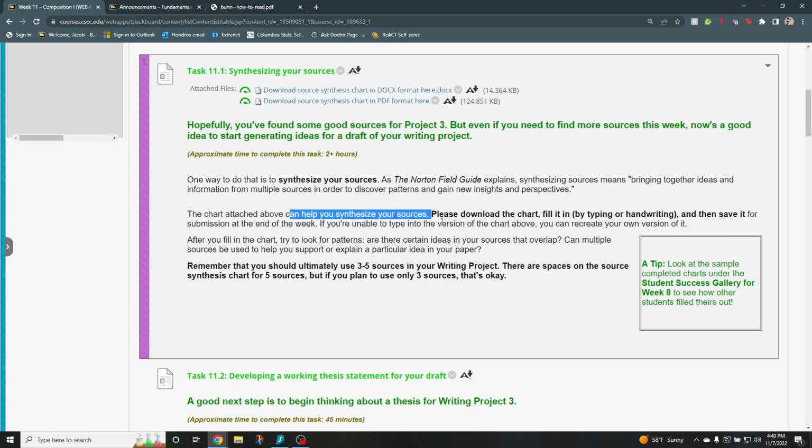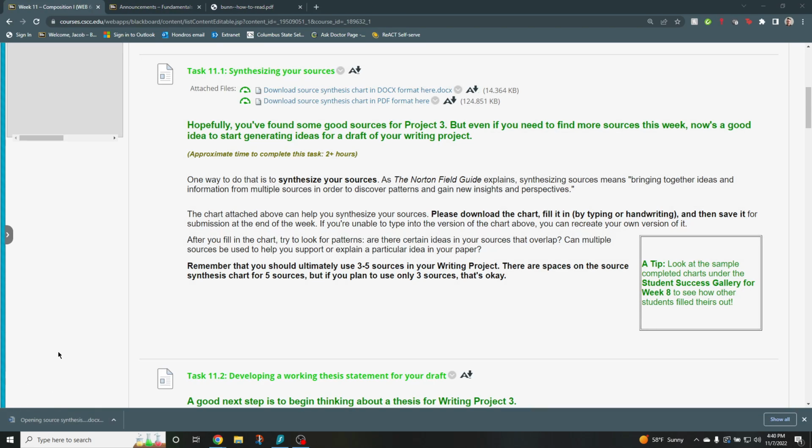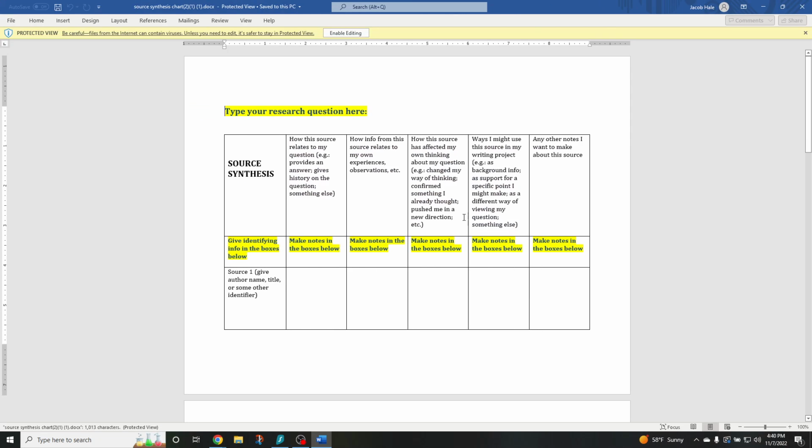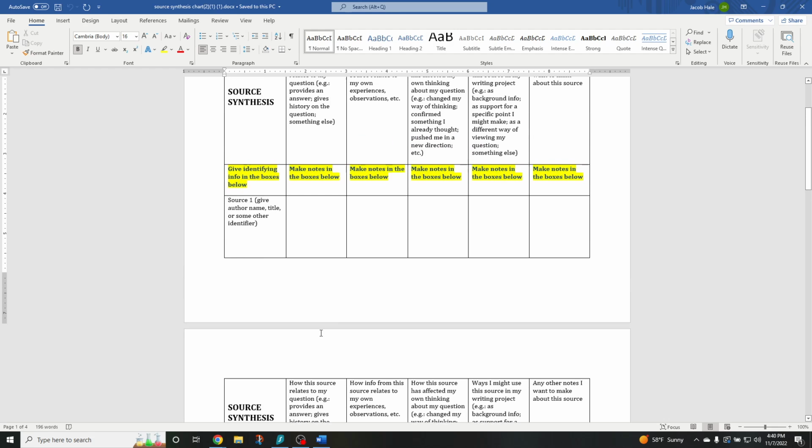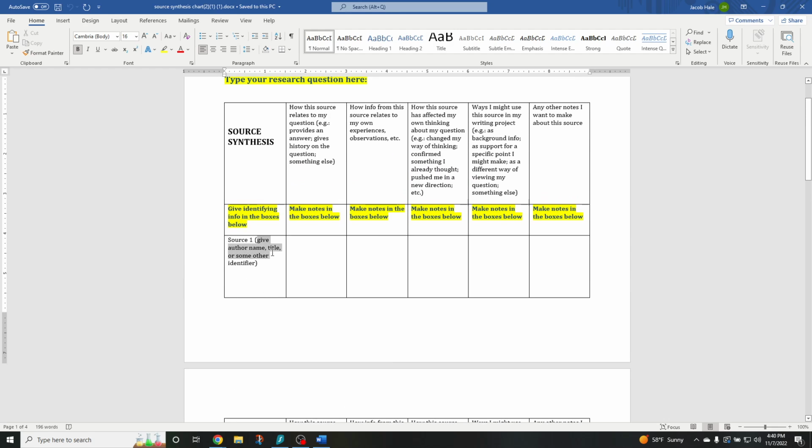So we have a chart attached here that you can download and type directly on. If for some reason you are not able to type into the chart that is available here, you can also recreate your own version of it. That would be easy enough to do. So let's take a look at this chart. You'll see on the rows here, you have source 1, source 2, and so on. In this space, you should give the author name, the title of the source, or some other identifier so that you can remember what source you were talking about. And then in your columns, you have these prompts here that tell you what you should be taking notes on.